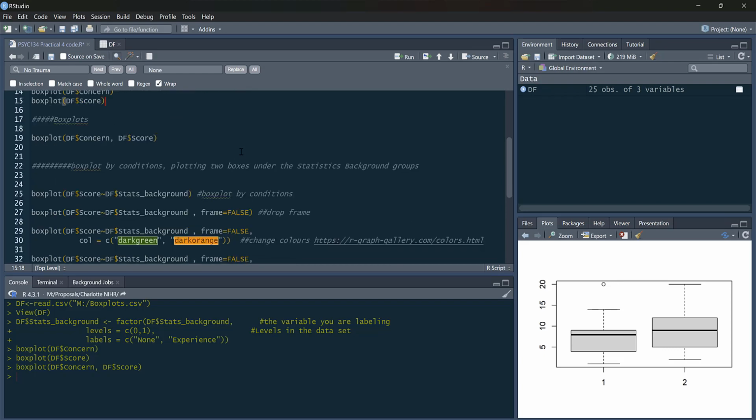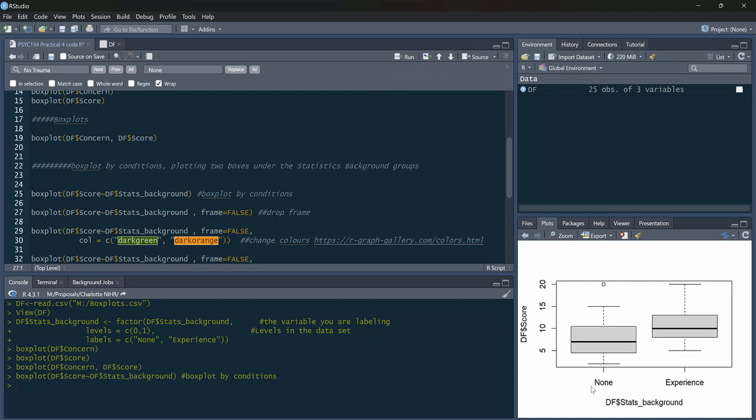Now, I'm going to show you how to do a box plot split by the condition here. So what I'm doing here is I'm asking for the box plot. I'm going to look at score, so we're going to concentrate on that variable. Then we've got the tilde symbol. And then we've got our categorical variable. So what this is telling R is I want a box plot for these scores separately for our two statistics background groups. So let's run that. There we go.